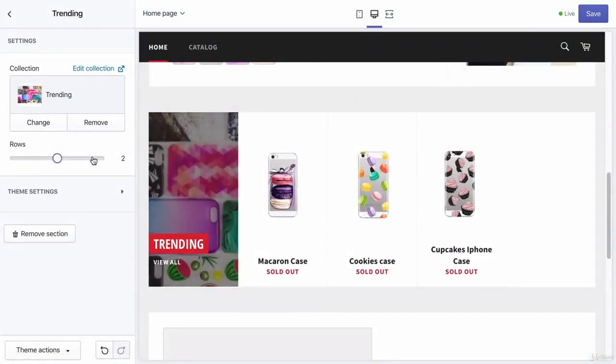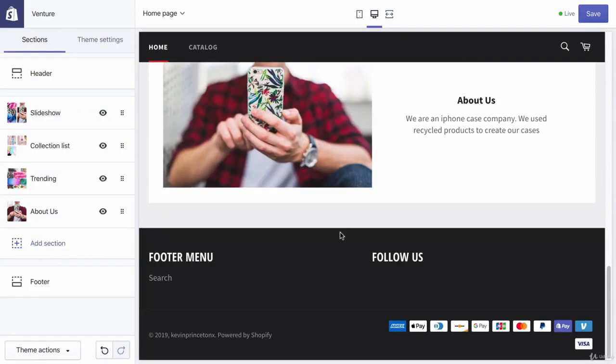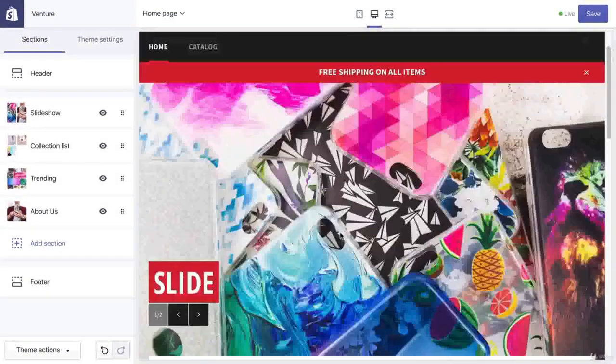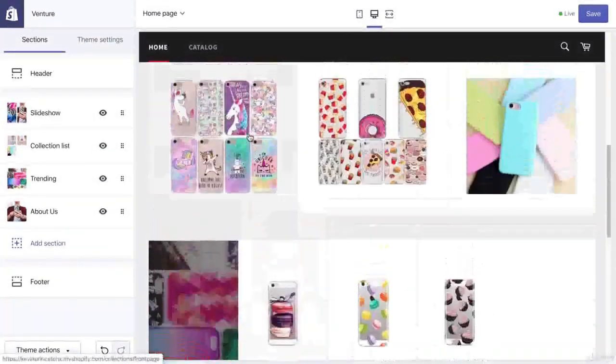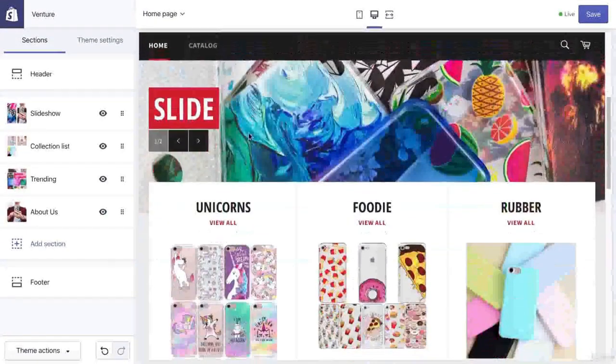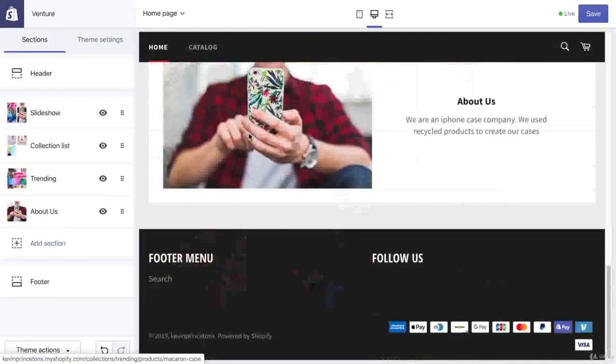You can also change the number of rows. So right now there's only 2 rows. You can change it. Well, right now you only see 1 row. I recommend getting a paid Shopify theme. But as you can see, a free Shopify theme is not that bad. This one looks pretty good to me. Obviously it needs some editing and some additional work, but I just wanted to show you how to quickly customize a Shopify store.